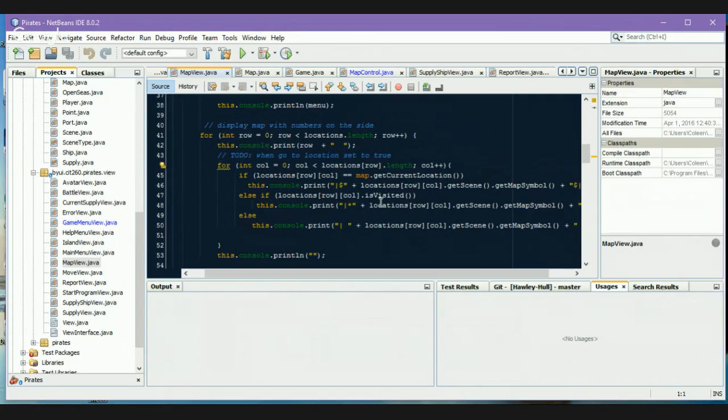Like here I have rows and columns, and I'm checking to see, did you visit it? If visited is set to true, it's going to print out these. And if it's not the current location and you haven't visited, then this is the third way I'll print it out. So first is current location. This is the symbol to show that you're there. This shows that you've already been to a certain location, and this shows you have not visited that location yet.